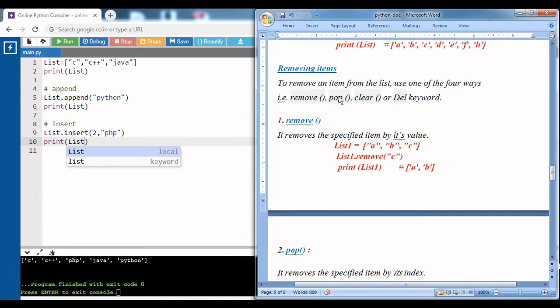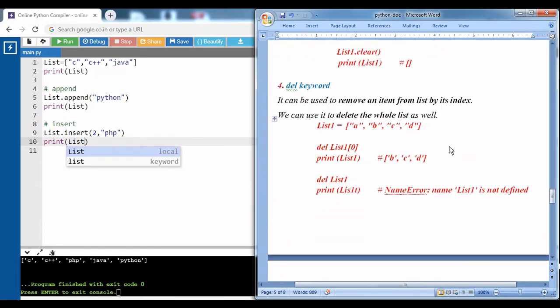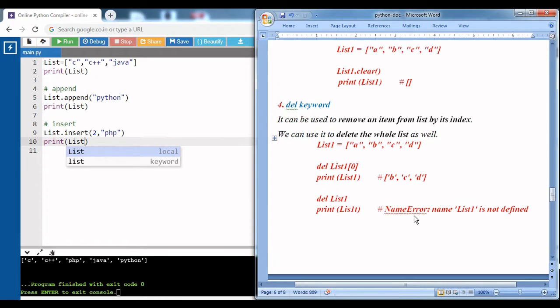If you use clear, it just empties the list. We can use del in 2 ways. One is we can use the del keyword followed by the list name, then we can specify the index. Here I am having a list with 4 data items A, B, C, D, then I am using the del keyword followed by the list name, then 0, and that index position value will get removed. If we use del directly with the list name itself, the list will get deleted. So if I try to print it, it will show me an error. So this is the use of del.